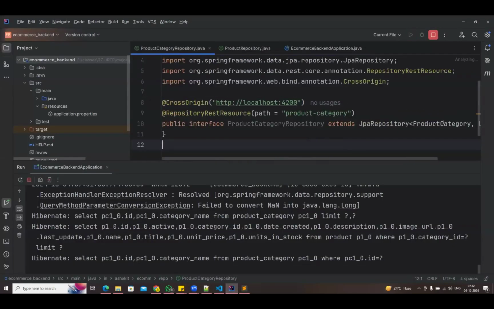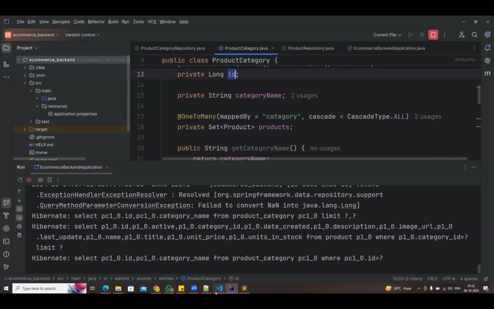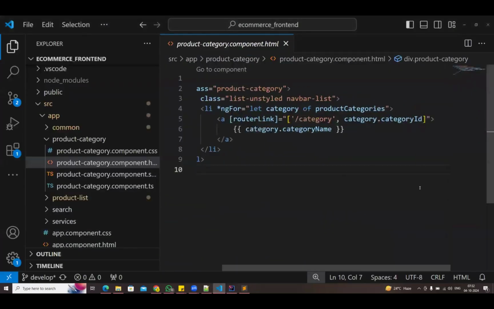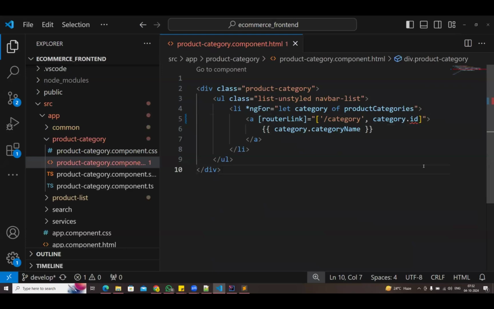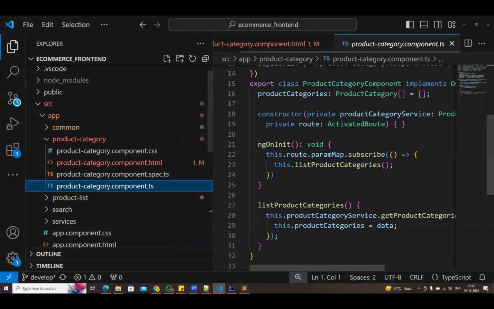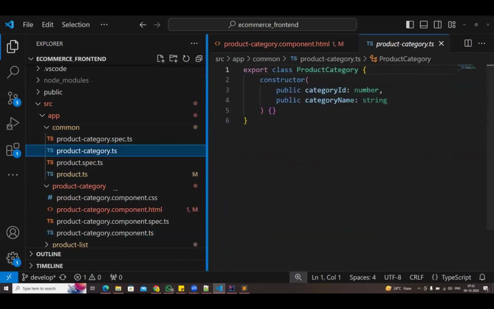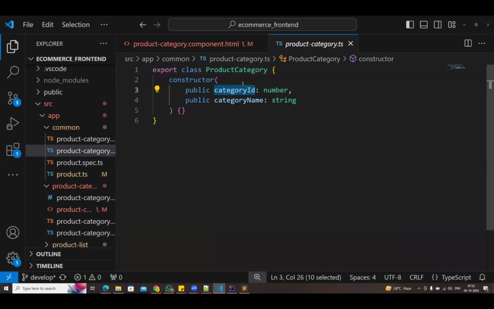product category repository, this is also just ID, not category ID. From my backend, I am just getting category.id, right? Here also, the binding classes are different. Whatever the binding classes that you are using, whatever the data I am getting from the backend, it is not matching. That is the problem.